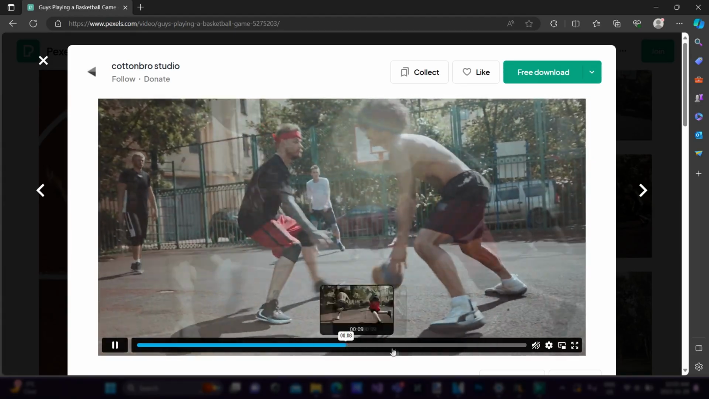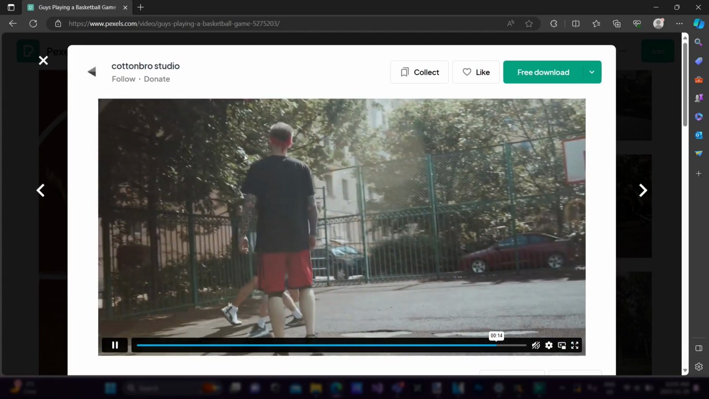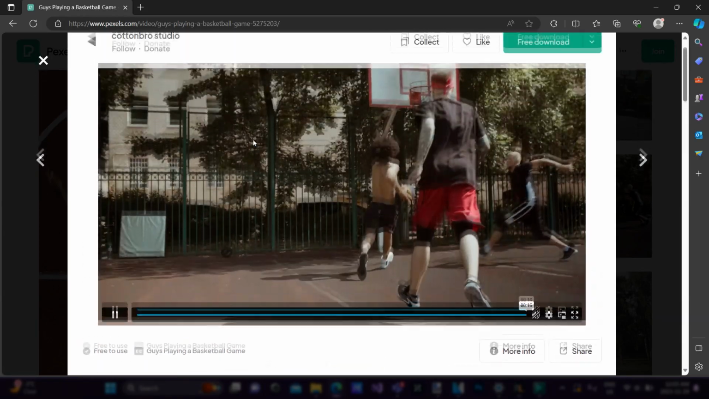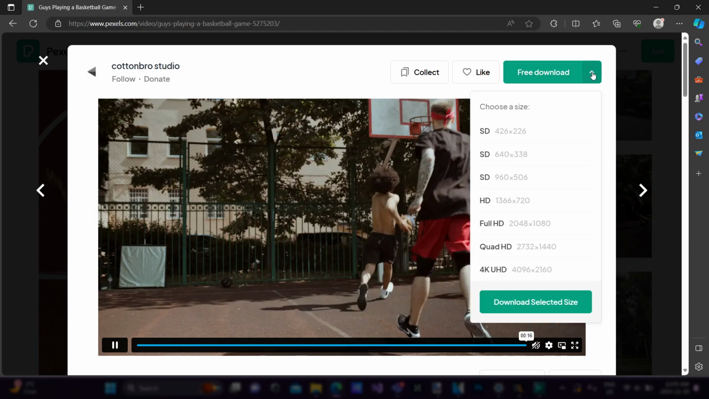And you've got a little timeline here. And yeah, this video looks good for what we need to do. So I'm happy with it. So what you can do is you can click this free download button. I like to click this arrow, and it's going to let me download certain options of this video. And basically, the lower down this list, the higher quality the video gets.